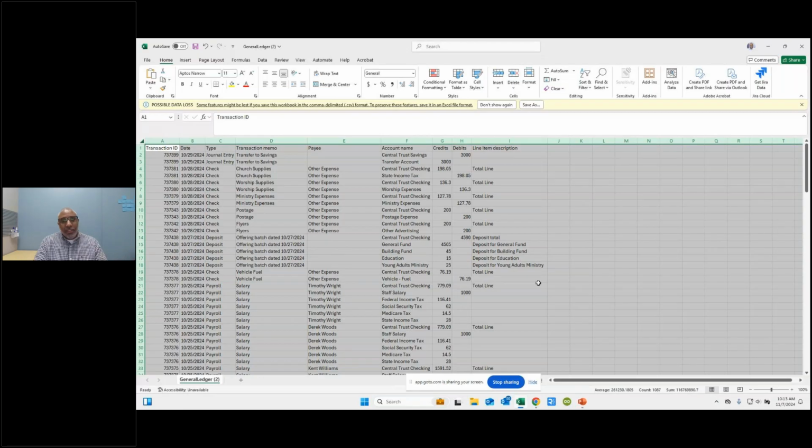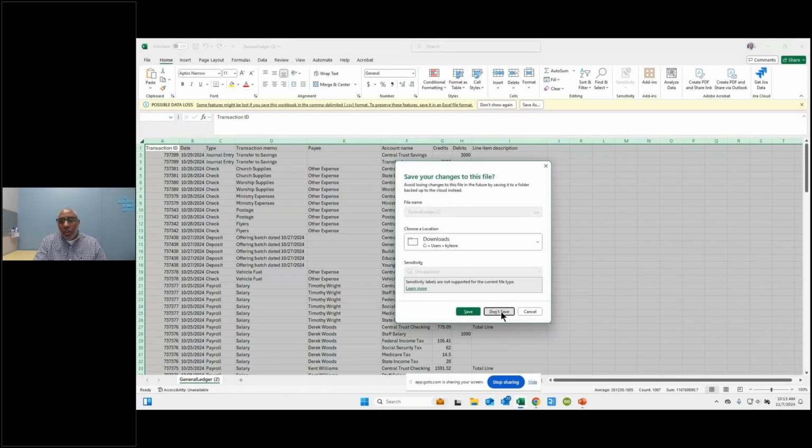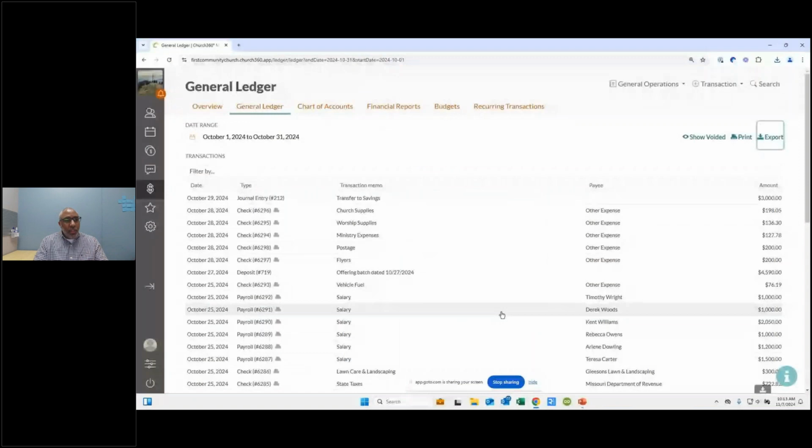So you can still take the data and export it outside into Excel. And I think these are typically going to be CSV files, so that if you're using Windows or if you're using Mac, you can still get that information into your spreadsheet program. So this is our general ledger report, our general ledger view, which can be used as a report.